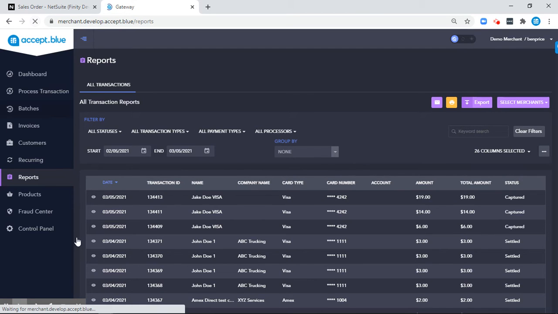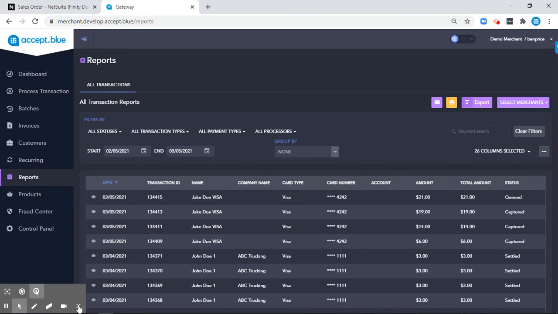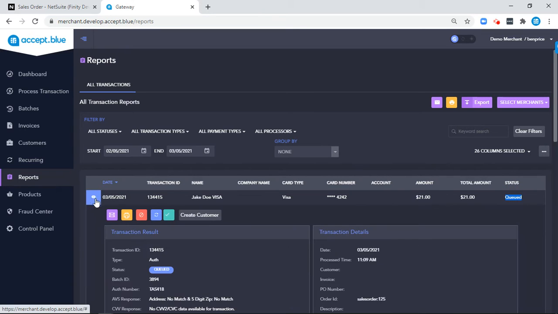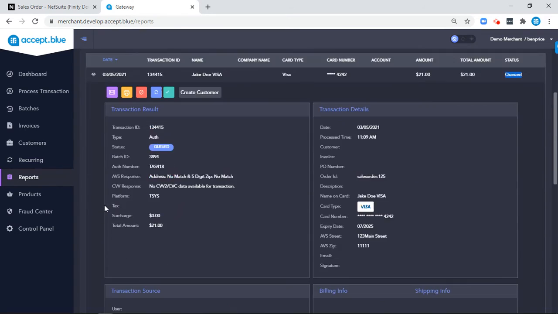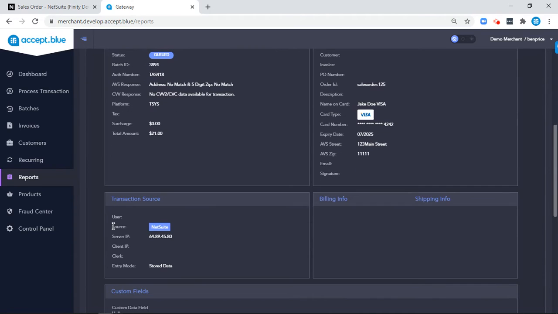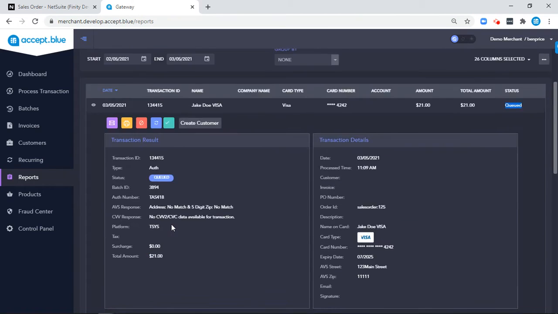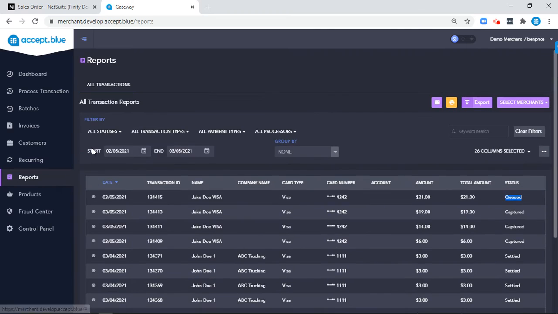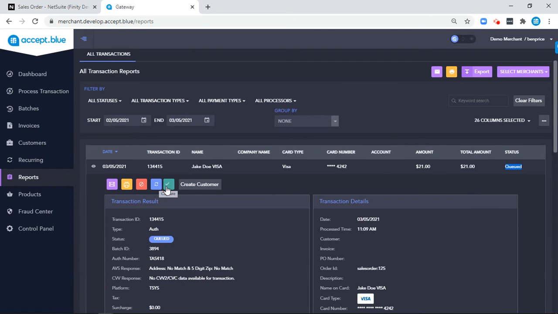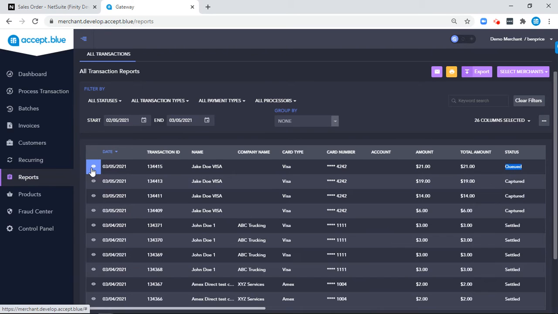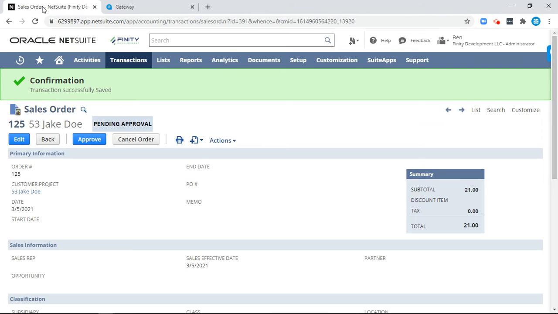Let's refresh this page. And we can see our transaction for $21 appearing in reports with the status of queued, which is another word for authorized. If we click on the eyeball, we'll get all the information that we've gotten off of this transaction, and the source for this is NetSuite. A merchant can go ahead and actually capture this authorized transaction from within the gateway, but let's see what that looks like doing it from NetSuite.